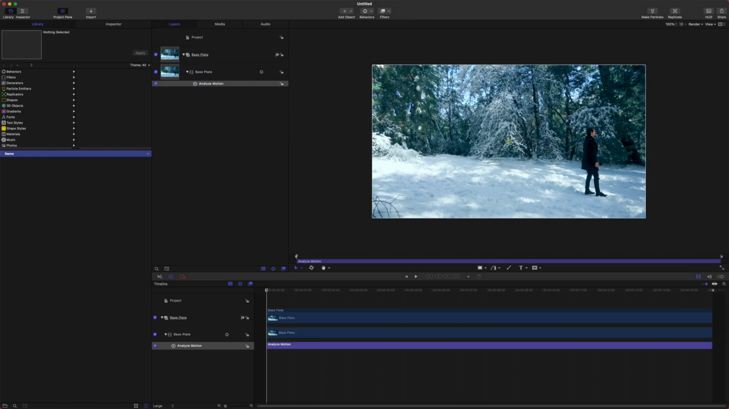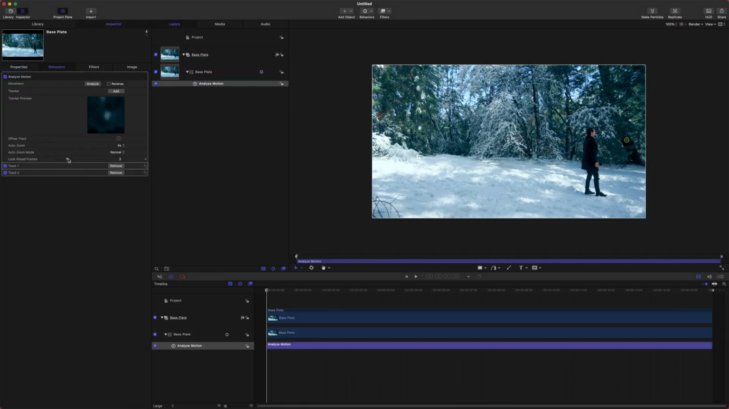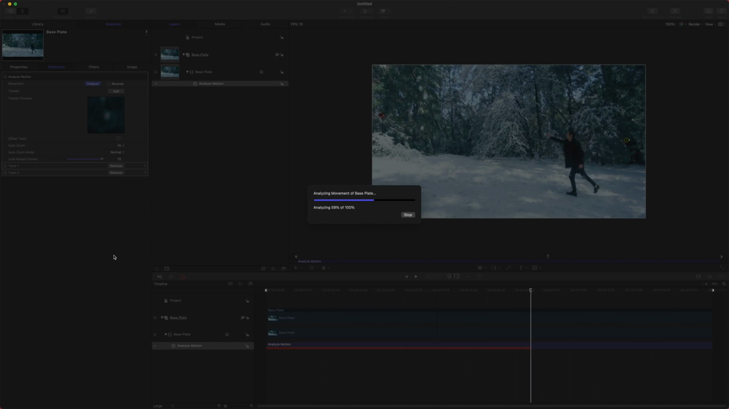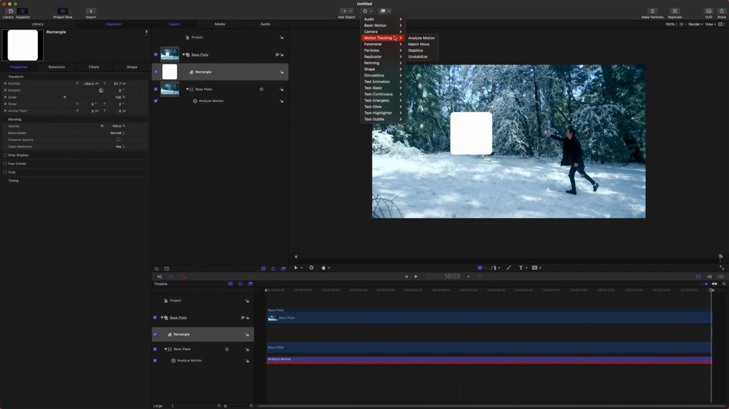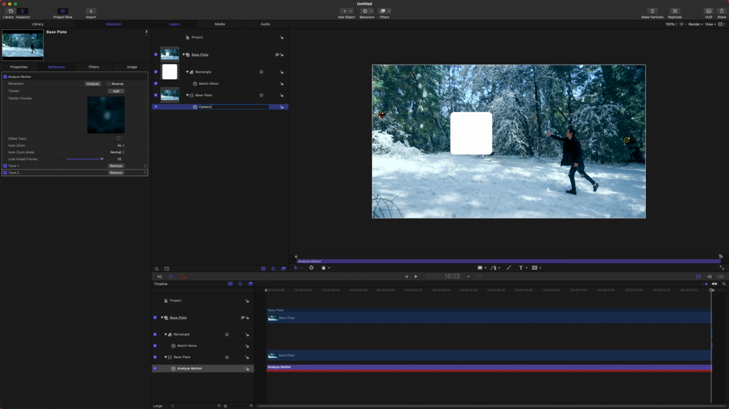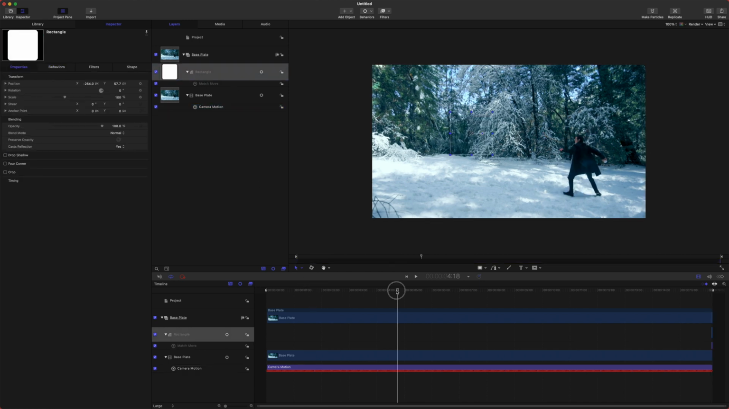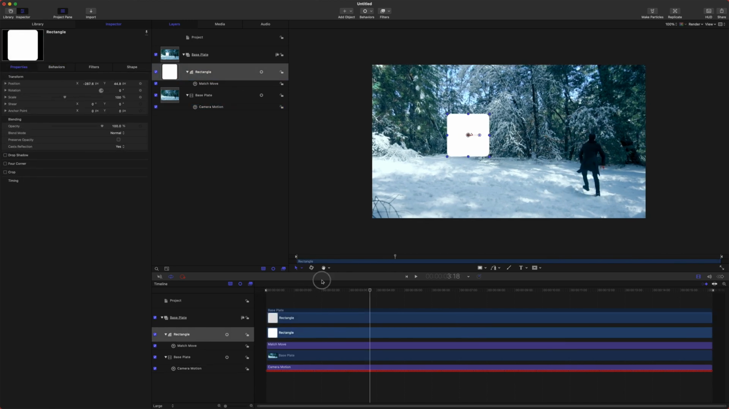First thing I did was actually get some motion tracking down. There's not a lot of movement in this scene, but it definitely helps. And after I got that all tracked, I actually added a rectangle and applied the motion track just to make sure that everything was locked in, and it seemingly did a pretty good job.